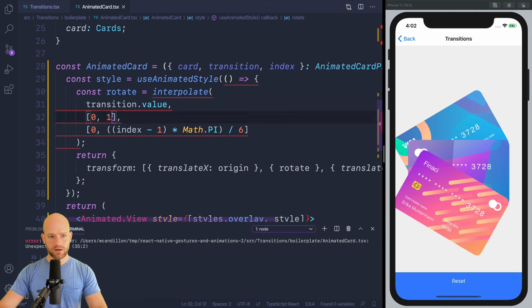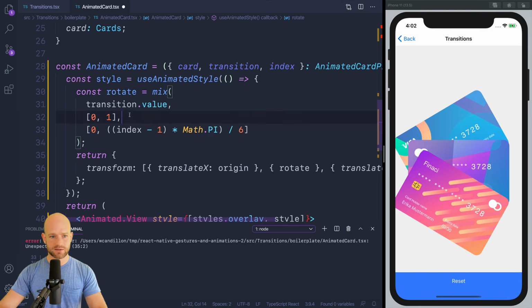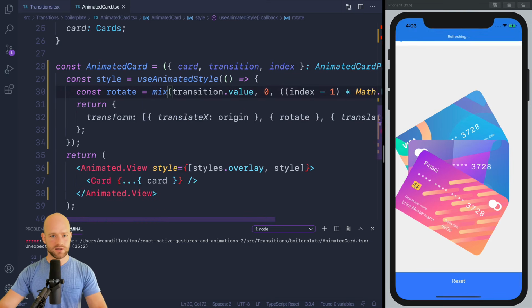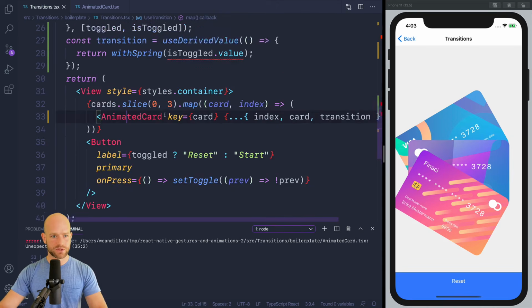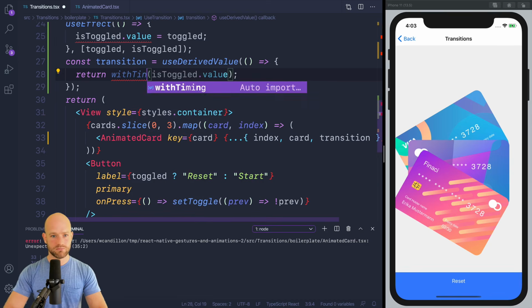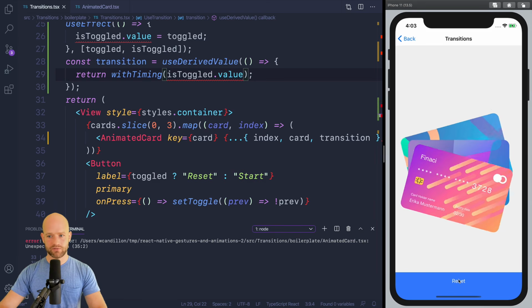Here, when we interpolate always from 0 to 1, Redash provides a function called mix. So we can remove this part here. It's just a bit shorter. And here we can use withTiming instead. So now here you see you don't have the bouncing, you have a timing function.